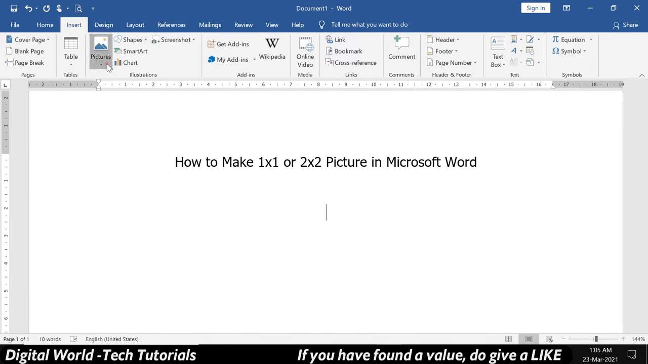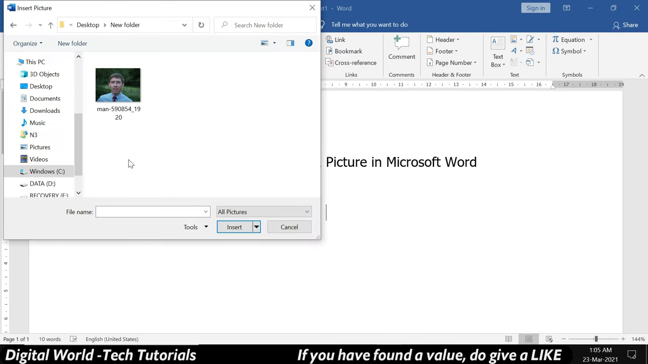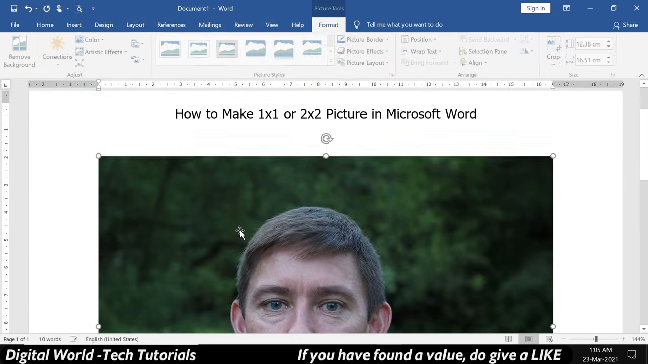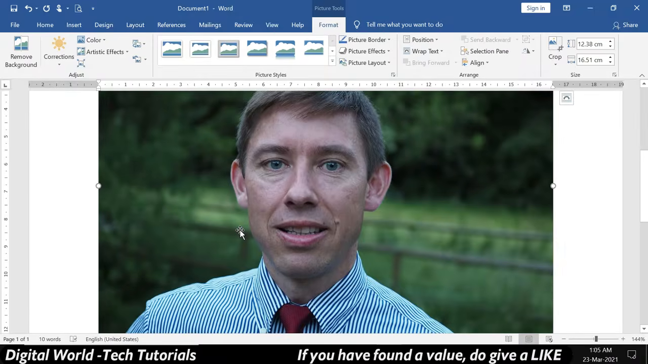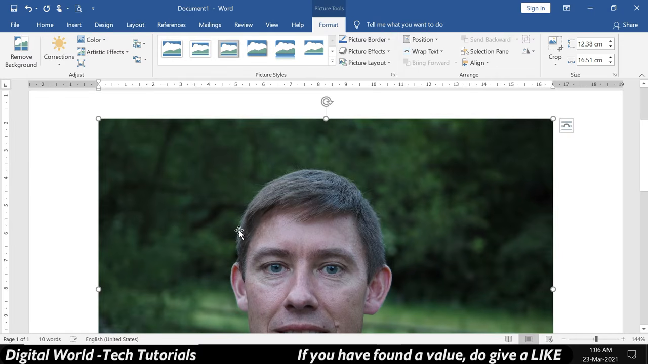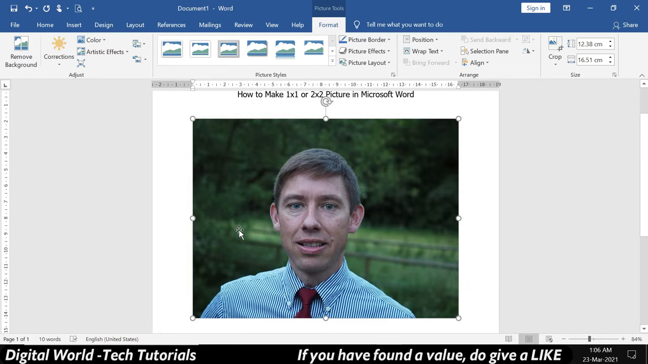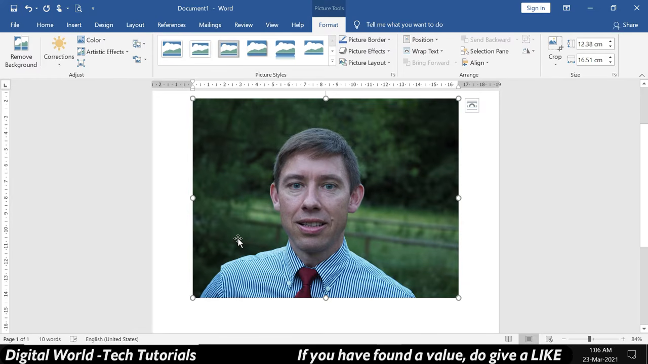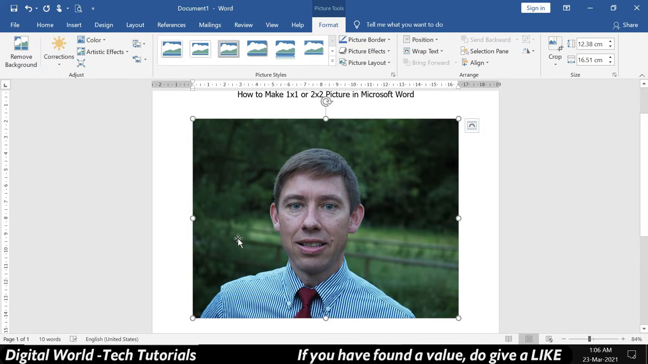In that, click picture, and from the drop down menu click this device, select the folder where your picture is, select the picture, click insert, and your picture will be inserted. Now depending upon the resolution of your picture, you will have the default size of picture. As you can see, the picture which I have taken as a sample is quite large in size, and I need to resize that into 1 by 1 inches or 2 by 2 inches.